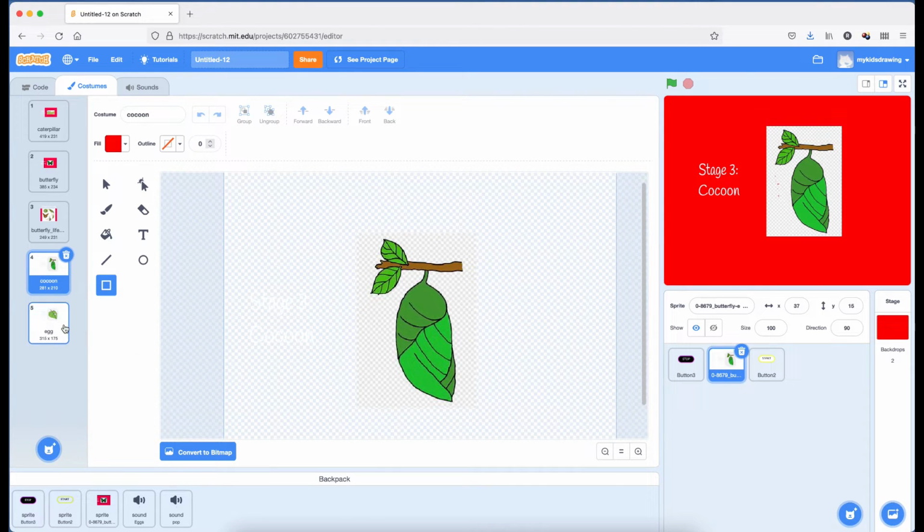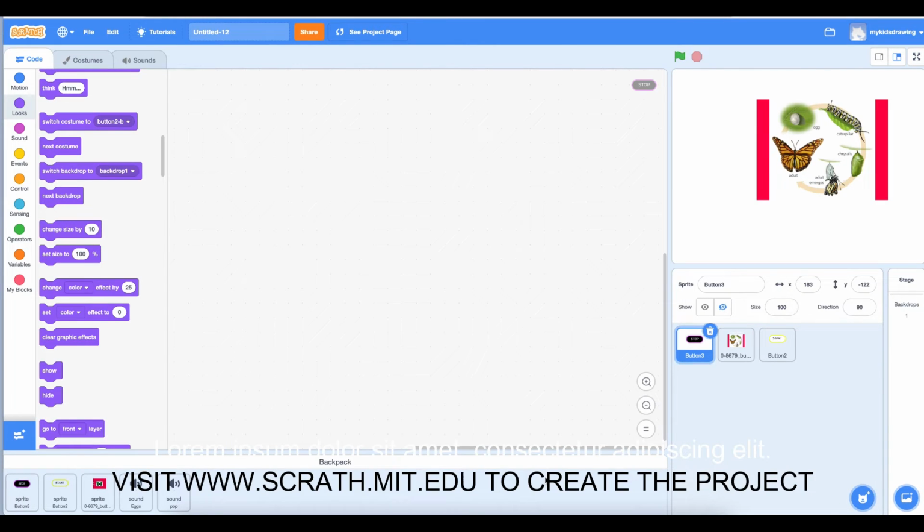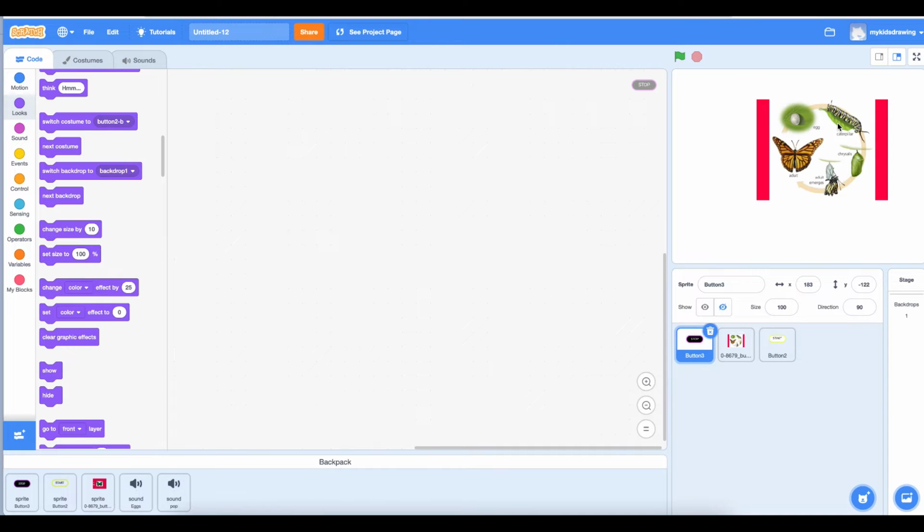Then this is a caterpillar egg. Really nice caterpillar egg, by the way. So that's all. Let's get started. How to create a butterfly life cycle. So first, we need some sort of background. Also, these pictures will be linked in the comment section or description.